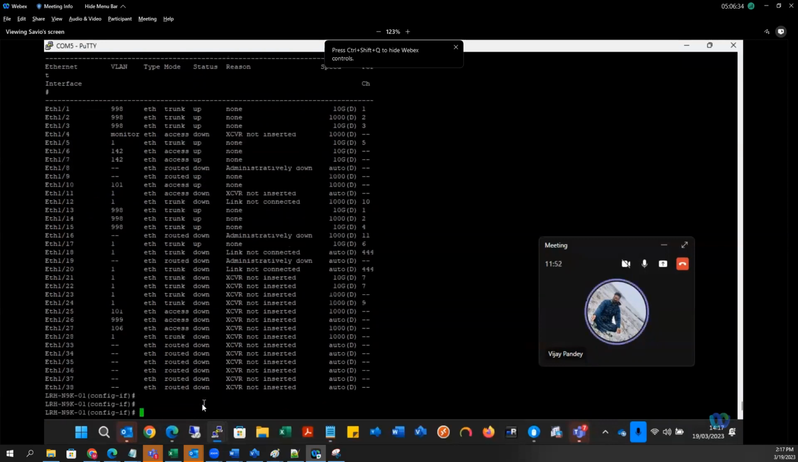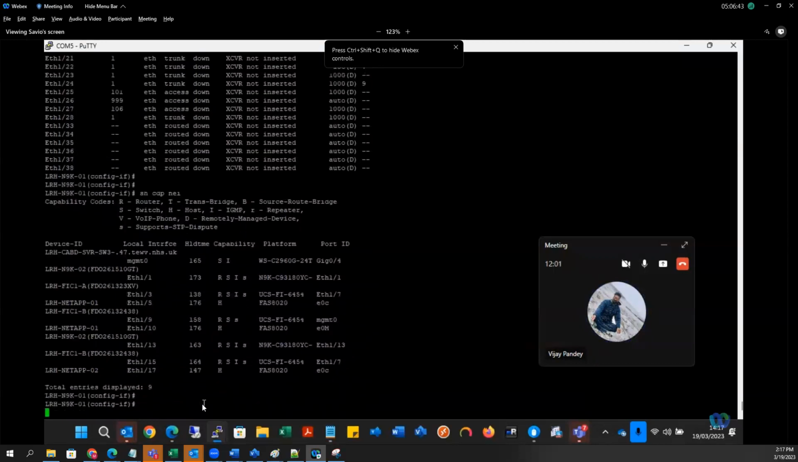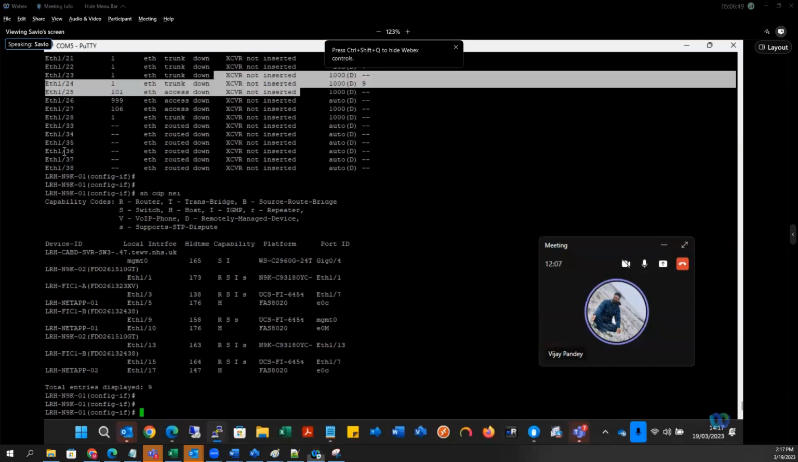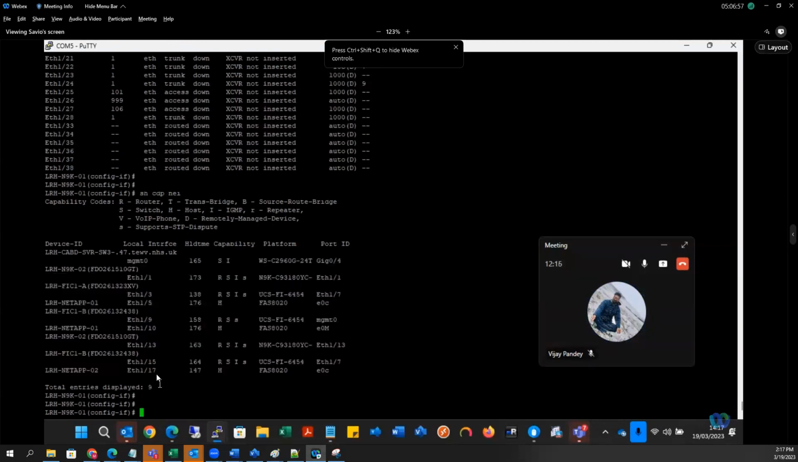Ports are... so CDP neighbor. Perfect. Those ports are yet to be inserted. These ports are yet to be inserted. So there are a few ports which are already up and running, like iSCSI, Fabric Interconnect, UCS. These ports are all up now.